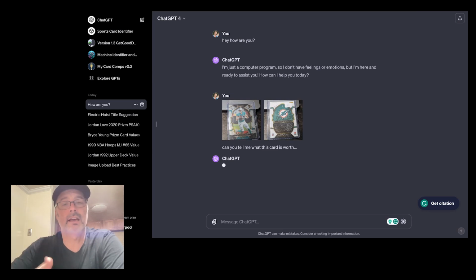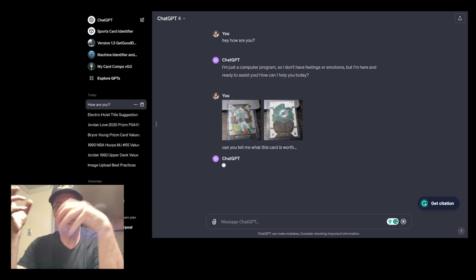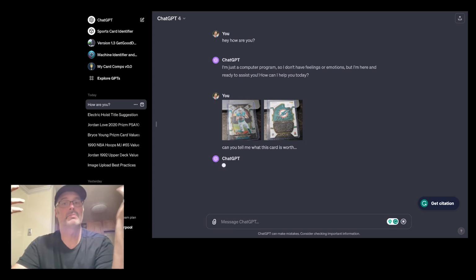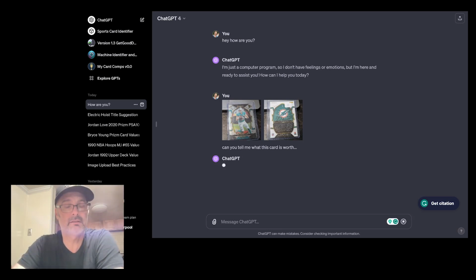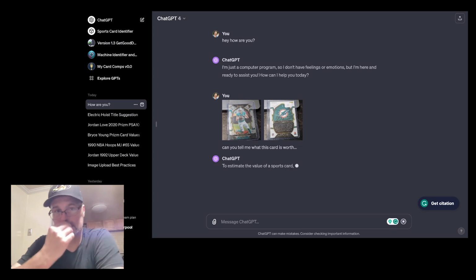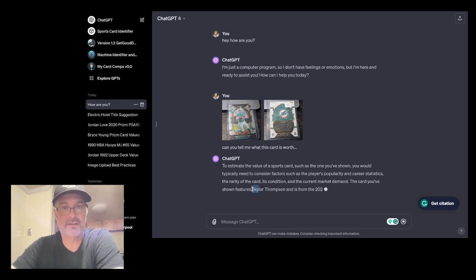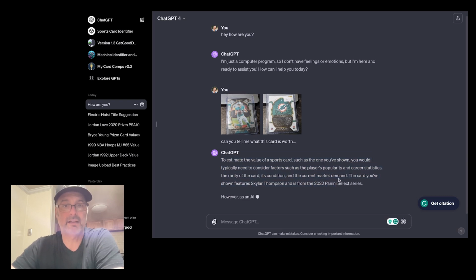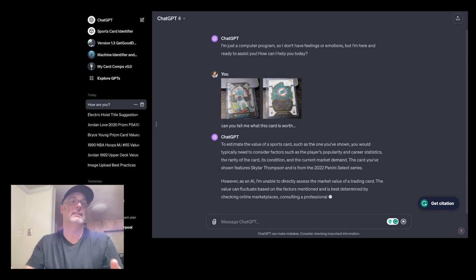Now, this does take time. What's happening is the program is looking at what we've submitted, the text instructions, and parsing that out, figuring out what we're actually looking for. And then it's also able to look at those images and identify a whole bunch of information. It can read the text. See here, what this is going to give us out of the gate, it is able to parse out. Look, it can read that it's Skylar Thompson. It can read where it's from. However, as an AI, it's unable to directly assess the market value because it can fluctuate, blah, blah, blah. That's ChatGPT kind of out of the box.